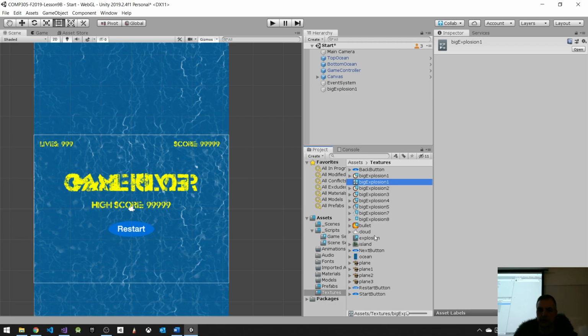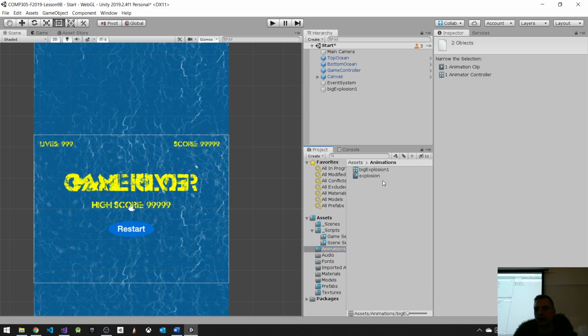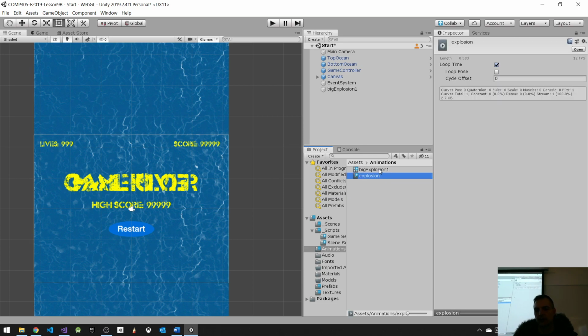Let's take those two things and pull them into my animations folder. In my animations folder now I have those two things, a big explosion one and an explosion. So the clip is an explosion clip, that's what it is. And this is the explosion animator controller. Let's rename this one, explosion animator controller. And this is my explosion clip. Okay, explosion clip and my explosion animator controller, yeah?